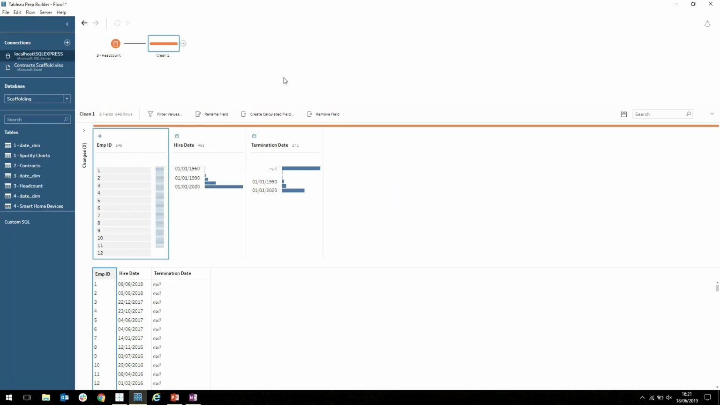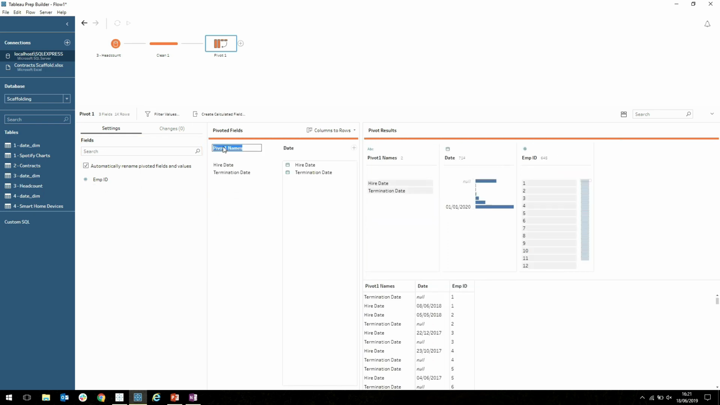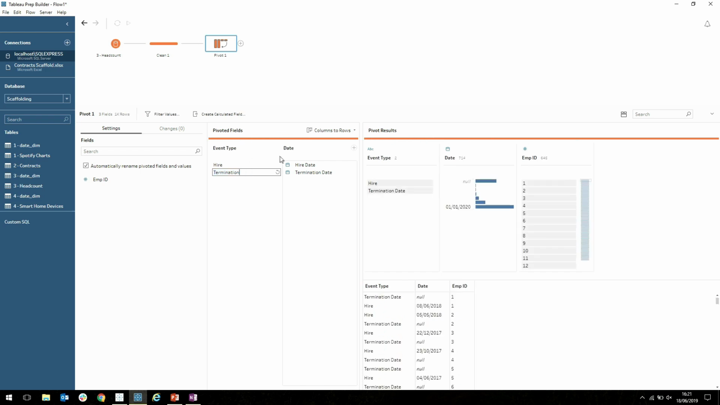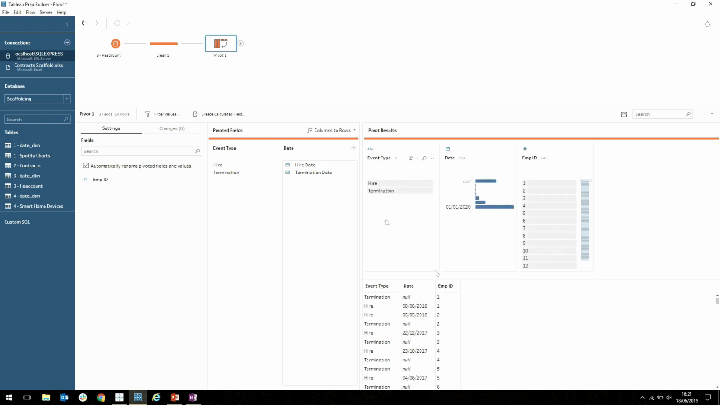But here, to be able to do analysis, we need to create one single date field so that we only have one timeline. So for that, we need to pivot our data. So take those 2 columns and transpose them into just one row. So I take my 2 dates, I drag them. I'll rename this to event type, and we can call this hire and termination. And then we have the date field already picked up. Whoops. So now my data looks like this.